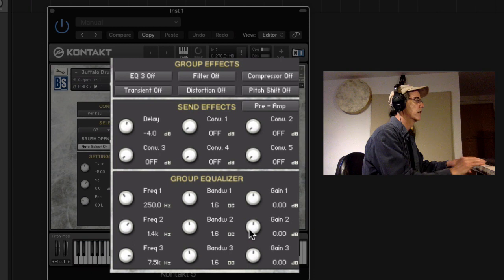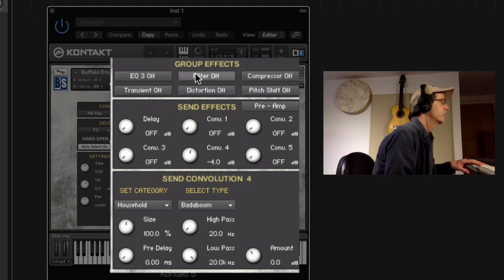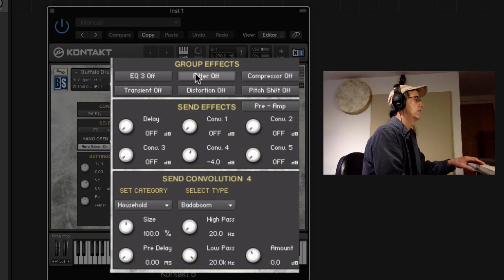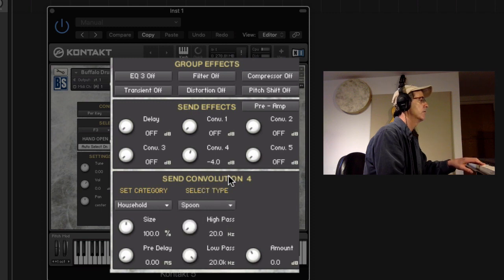Let's do a couple more convolutions. Let's go to the F note now. So that's an open hand hit. Let's use convolution number four. That is called a household category, and the IR convolution is bada boom. Not too crazy about that. I'm going to drop that down to a spoon. Kind of interesting. Let's bring it up a little bit.